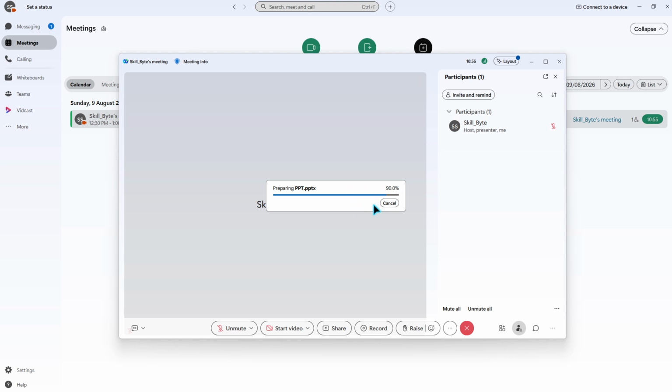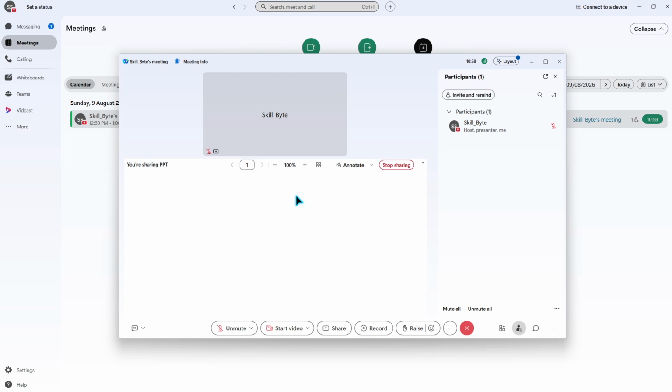This can take just a few seconds, or it may take a little longer, depending on the size of the PowerPoint and how many slides, images, or animations it contains. During this time, it's best to wait for the upload to finish completely before trying to present so everything loads properly for your audience. And that's it. Once the file finishes processing, your PowerPoint will be ready to present through Webex.